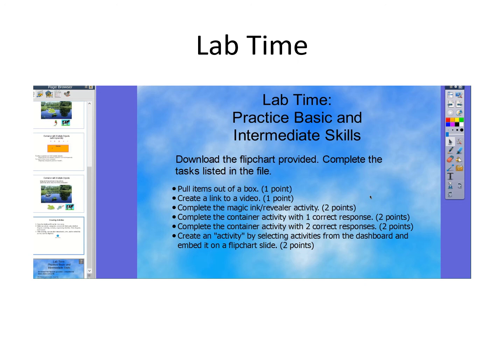I'm going to ask you to recall how to create a link to a video on YouTube. I've created a Magic Ink Revealer activity, and I'll ask you just to make it happen, to complete it. And then I've got two container activities. The first one has one correct response. The next one has two correct responses. And finally, finish by creating an activity, as we just looked at, by selecting activities from the dashboard, and then save it and embed it onto a flip chart slide.